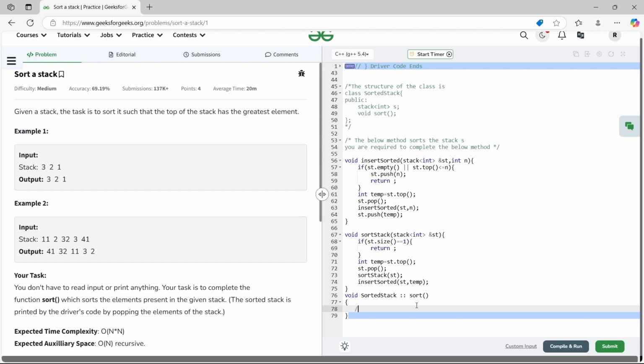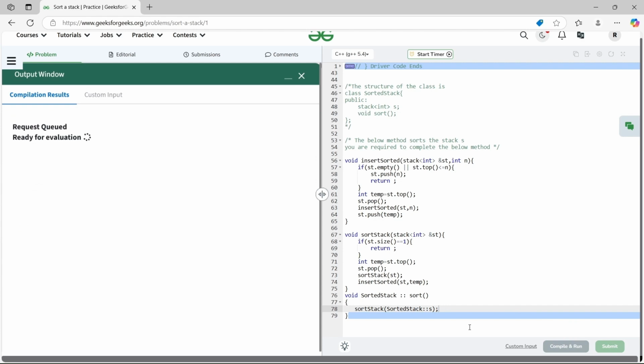So to sort this stack, we need to call our sort stack method. Inside this, we need to pass this stack. To access this stack, we need to write sorted stack s. I think this should work. Yes. So this is giving the correct output.